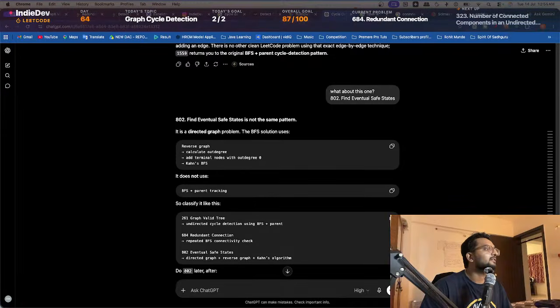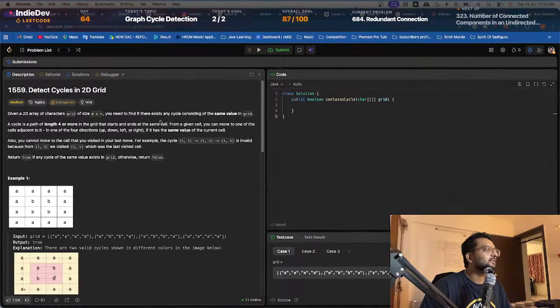It is a directed graph. So yeah, this is the one that we should be doing now.